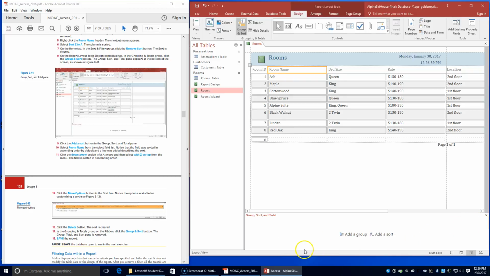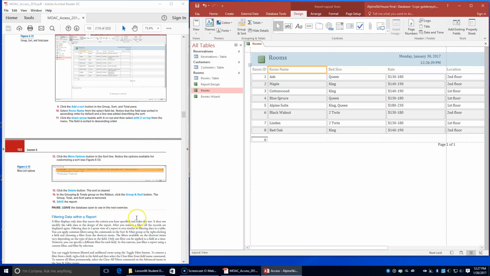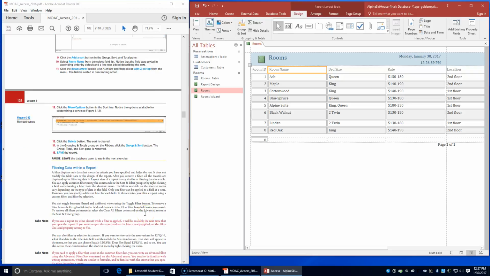In the Grouping and Totals group on the ribbon, we're going to click the Group and Sort button. The Group, Total, and Sort pane is removed. It then says to make sure you save your report. Pause, leave the database open to use in the next exercise. Next, we're going to be filtering data within a report.